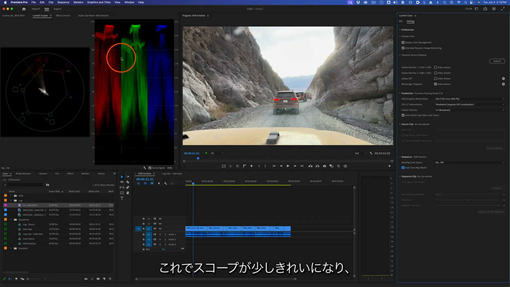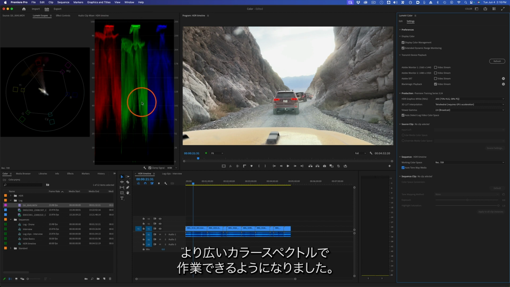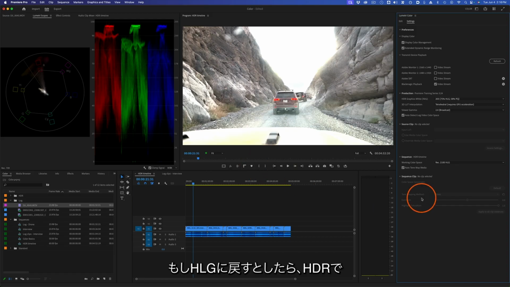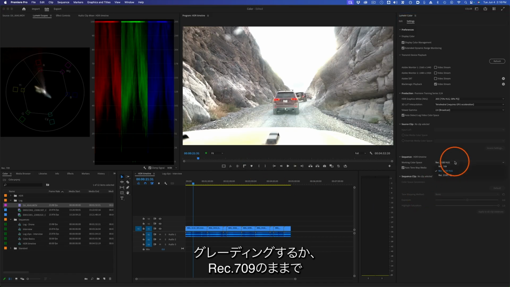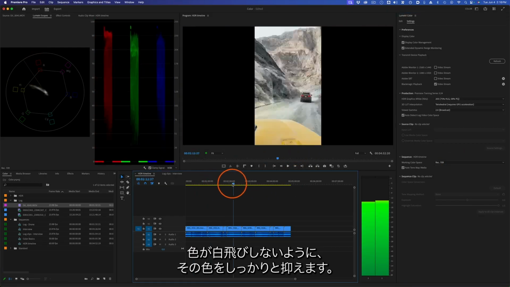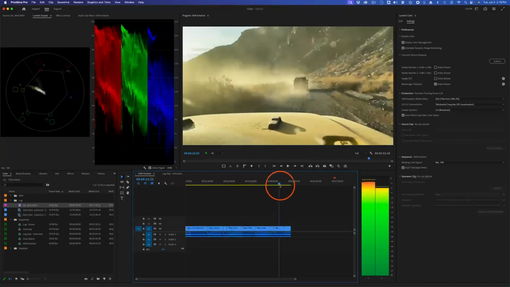We can see that that cleaned up on the scopes a little bit and gave us a broader color spectrum to work with there. And if I was to change that back to HLG, I go back and I could grade this in HDR or keep it as Rec 709. And we'll kind of clamp down on those colors so they're not blown out.